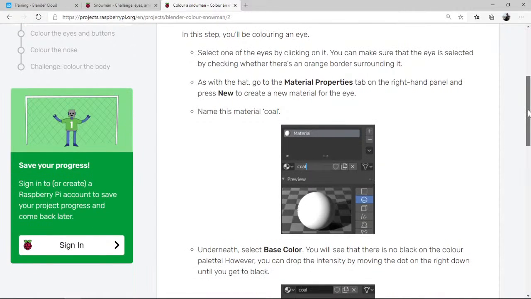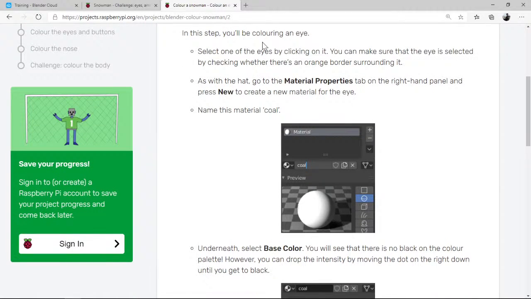Let's work on the eyes. In this step, you will be coloring an eye. Select one of the eyes by clicking on it. You can make sure that the eye is selected by checking whether there's an orange border surrounding it. Just as with the hat, go to the Material Properties tab on the right hand panel and press New to create a new material for the eye. Name the material Coal.